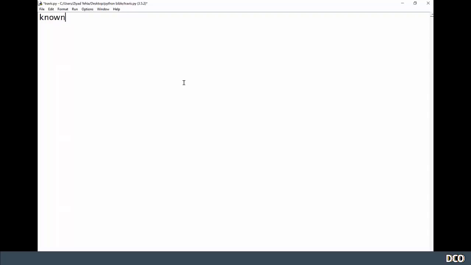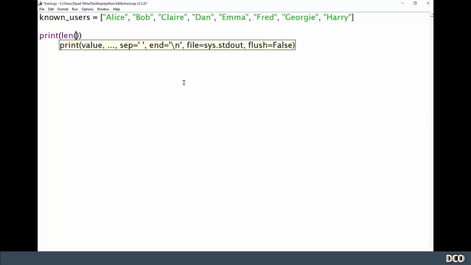Known users equals Alice, Bob, Claire, Dan, Emma, Fred, Georgie, and Harry. Okay, so there's our list of known users. And there's quite a few of them, right? If we wanted to know how many there were, we could just print the length using len of known users.